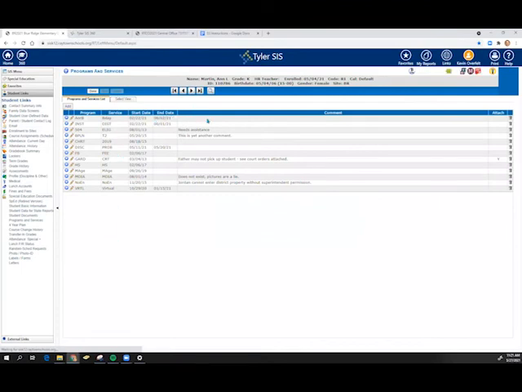Next is going to be the programs and services. Our programs and services keep track of a whole bunch of things, such as whether they're virtual, in person, they have a 504, IEP, guardian alerts, things like that.